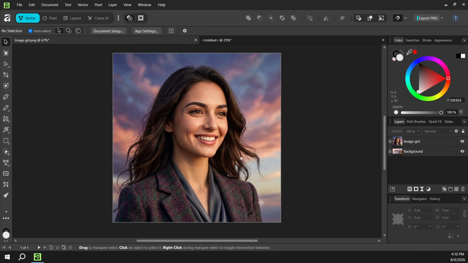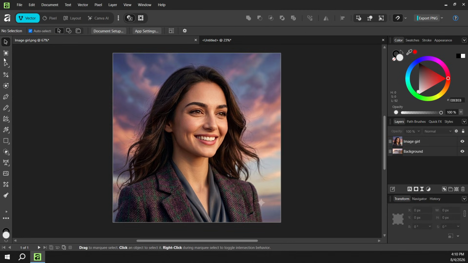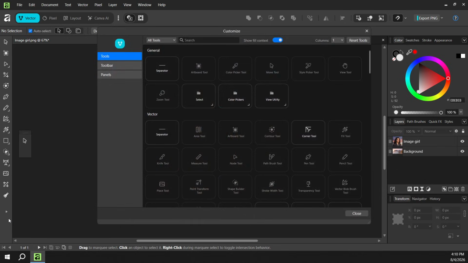On the left side, you'll find the main toolbar. If you don't see the Marquee tool there, no worries, that's exactly what we're fixing. Look for the three dots icon on the left toolbar. This is the More Options button for customizing tools. Click it to open the Customization panel. This panel lets you add, remove, and rearrange tools so your workspace matches how you like to work.